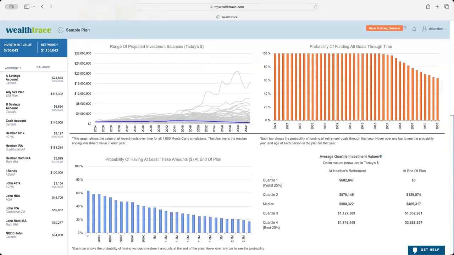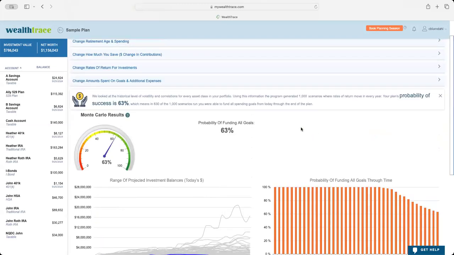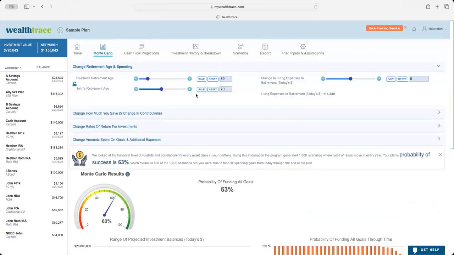And then down here, you can view the worst quartile, the median, and the best quartile. The number shown here is the average of the simulations run in that quartile. In this graph here, you can see the 1,000 trials that were run, and this blue line here is the median ending investment value in each year. And the sliders that we looked at in the beginning are also on this screen. So if you move any of these around, you can immediately see how that affects your Monte Carlo result.